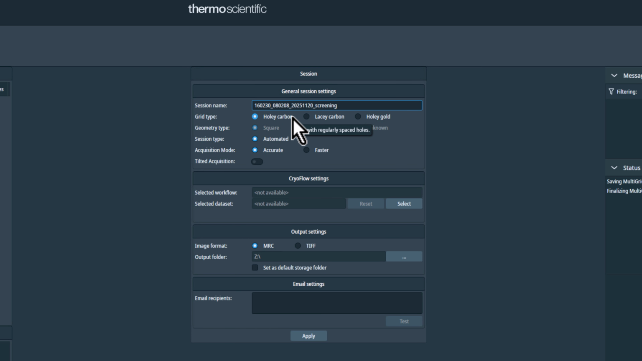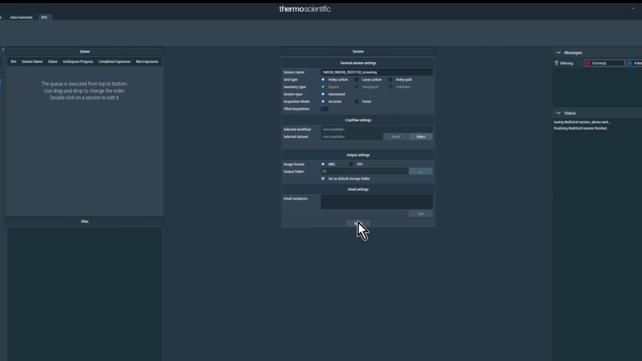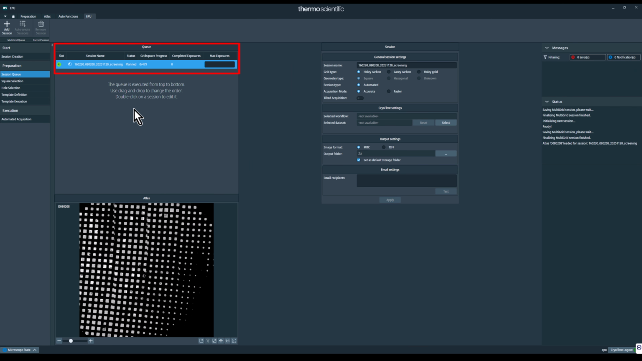Next, select the option that matches your grid type. In this example, we're using holy carbon grids. Since this is a screening session, we can go with accurate mode. For the output folder, make sure the Z drive is selected, then click Apply. You'll now see that a session has been created for slot number 4.